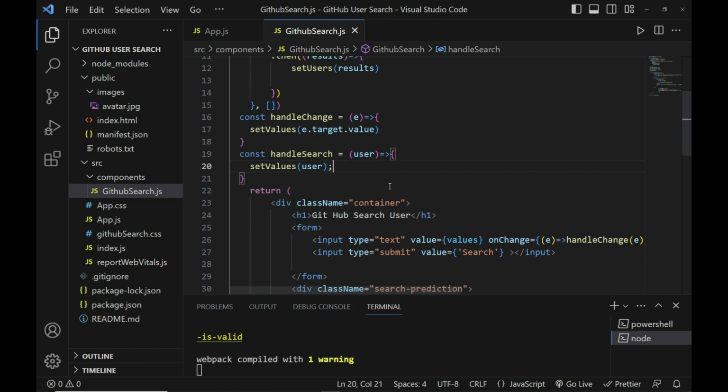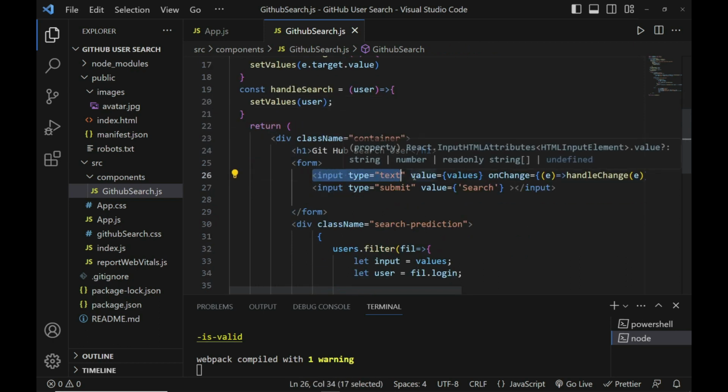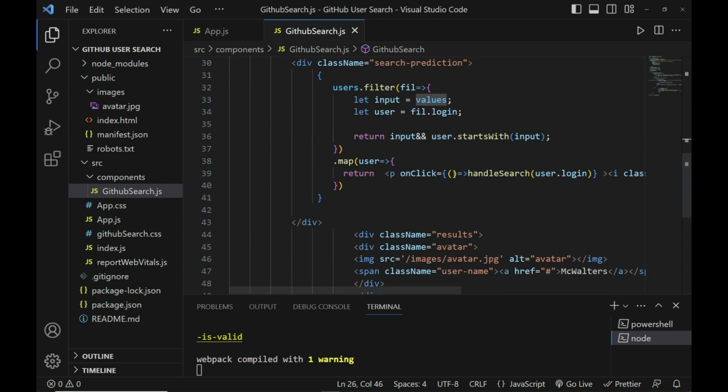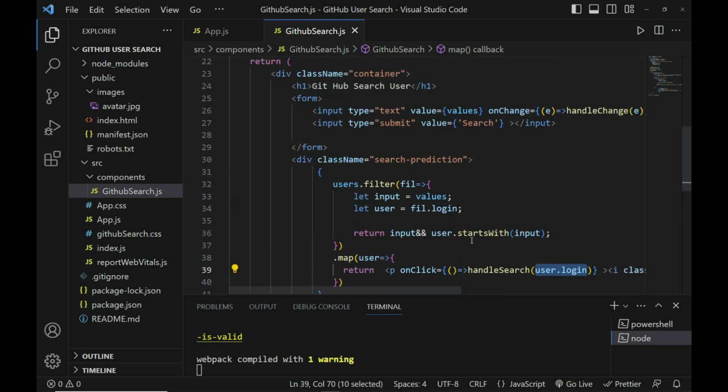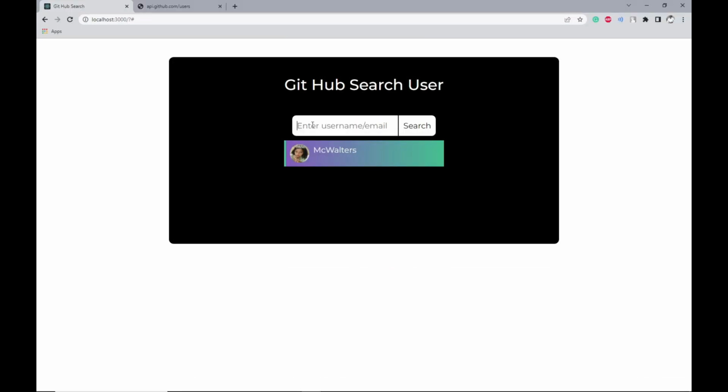You can see what I've done. I want to populate this field, and I've said value is equal to values, and whenever someone clicks on this one, I will receive the user which has been clicked, and I'll pass it to that function handle search, which is this one, and I just want to set my values to that user. Then I want to take that input value and set it to values. All right, so let's see if that works for us.